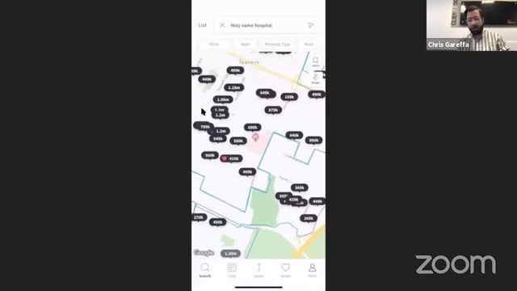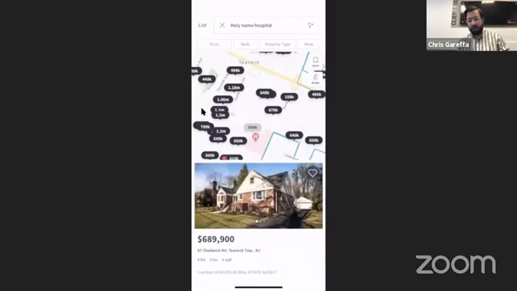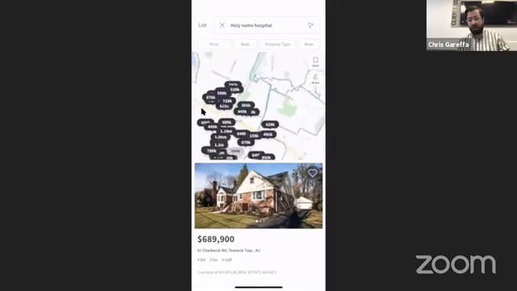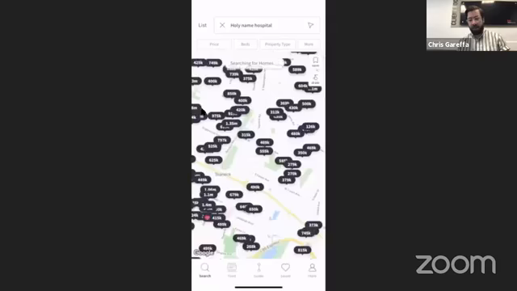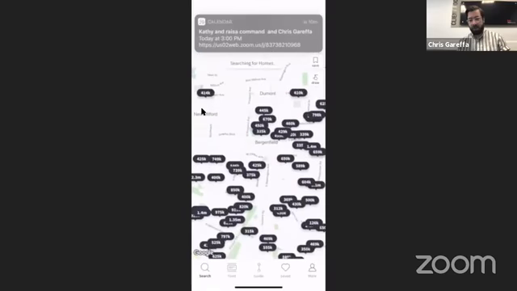Now, if I go back, let's just get out of this real quick. And we're just going to go into one of these listings over here. Actually, let's go a little farther away. We're going to go down to Bergenfield here.